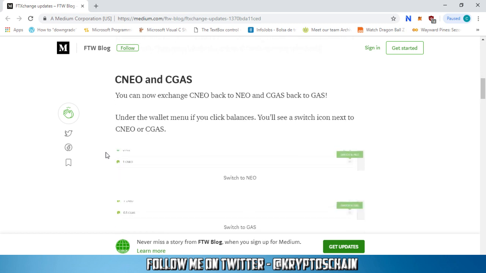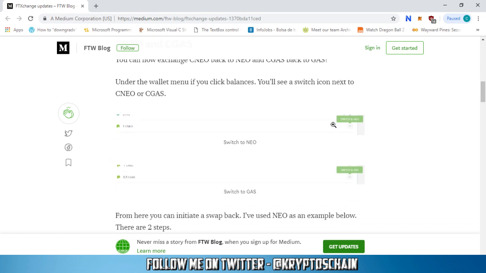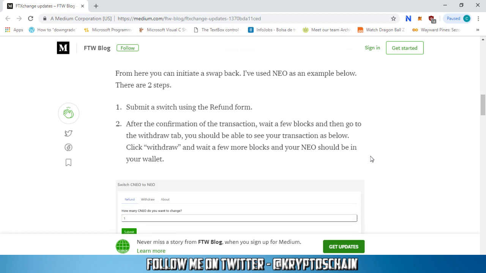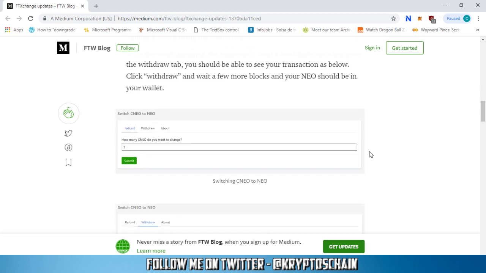Now about CNEO and CGAS, you can exchange CNEO back to NEO and CGAS back to gas. Under the wallet menu, if you click balances, you'll see a switch icon next to CNEO or CGAS, as we can see in the diagram. So from here, you can initiate a swap back. I've used NEO as an example, and here are the 2 steps below. 1, you can submit a switch using the refund form, and 2, after the confirmation of the transaction, you need to wait for a few blocks and then go to the withdraw tab, and you should be able to see your transaction as below. Click the withdraw tab here and wait a few more blocks and your NEO should be in your wallet.